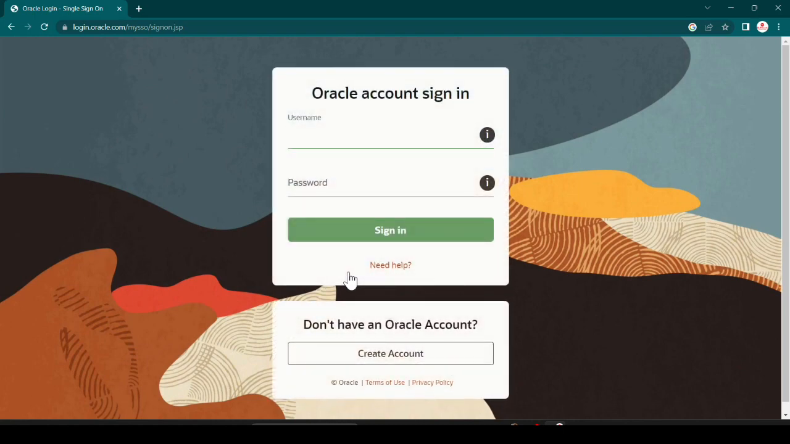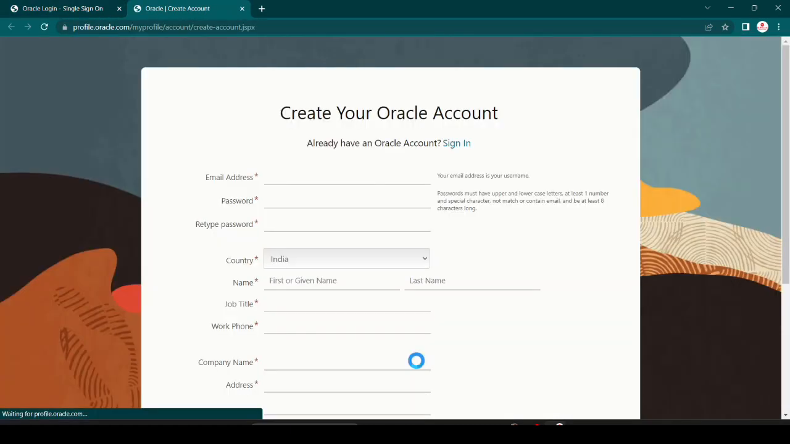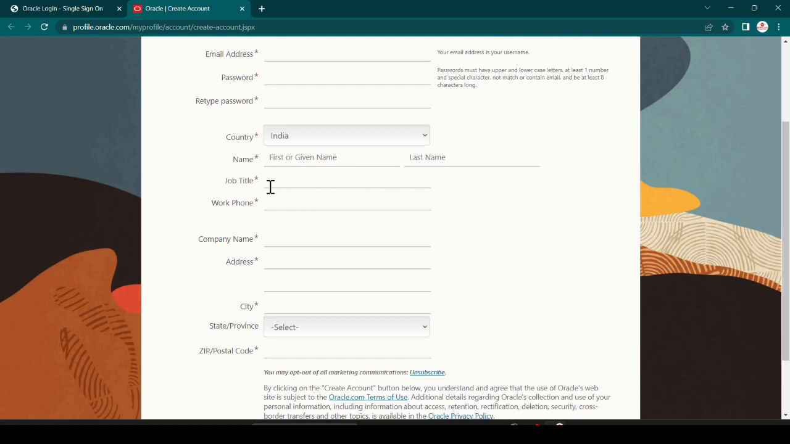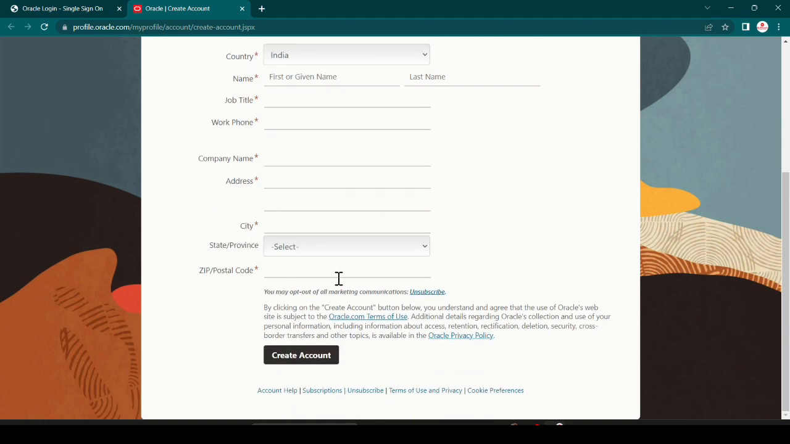It will load another page, which is the login page. If you already created an Oracle ID, fill it in here and click on sign in, and it will start downloading. If you don't have one, just click on create, and here you can see you have to provide email ID, password, type, country, first name, last name, and job title. If you are a student, just provide student here, then phone number and company name. You can provide any, or if you think you will create a company in the future, you can name it also. After that your address, then state, then zip code, and then click on create account. It will create your account.